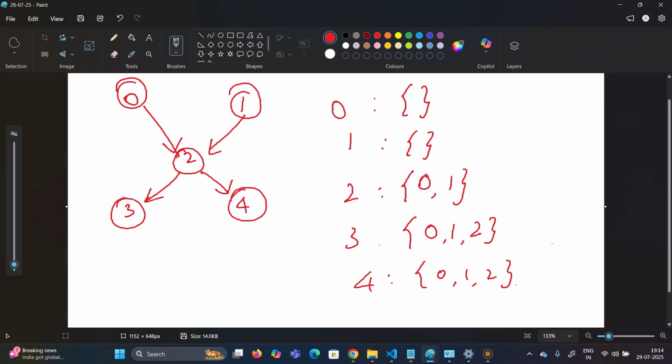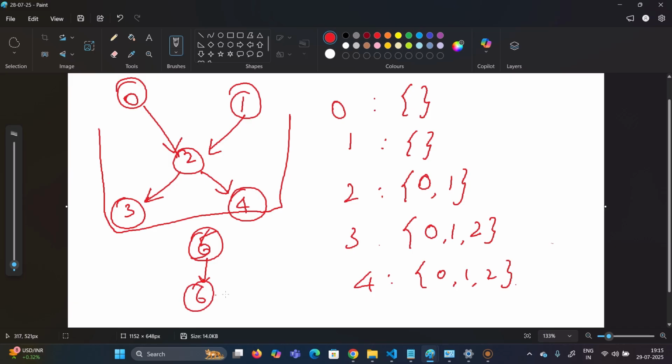So yeah, this is what we need to find. I will try to extend this example. If there is more than one component, like this is a single component, and along with this we have 5 and 6. For this, as 5 doesn't have any parent, it should contain an empty vector or list, and 6 should contain only 5 in the answer list. So yeah, this is the problem.